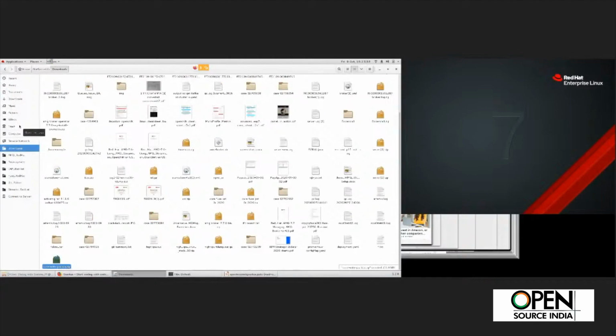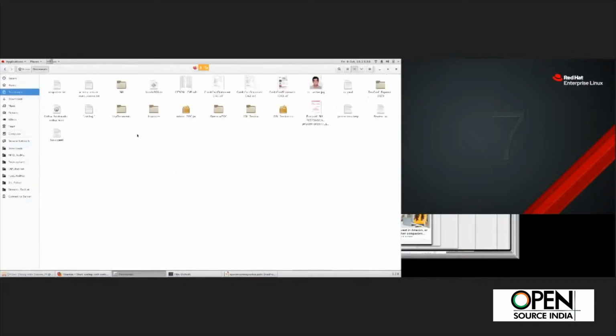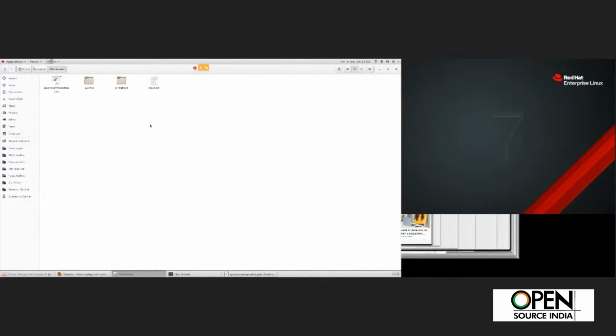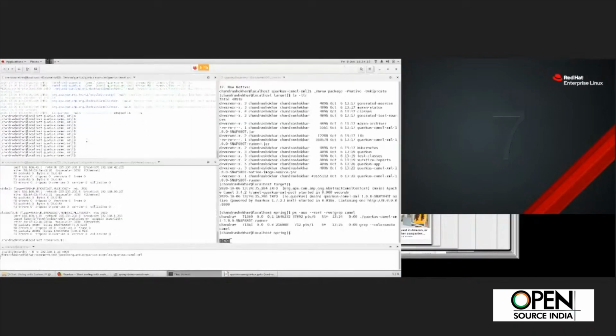For this session, I have already prepared this with me. This is Quarkus and Spring Boot. I wanted to show you the difference between a normal microservice built on the Spring Boot runtime and this one. If you run this application, right now, this is a Camel Quarkus application. Let me increase the font.